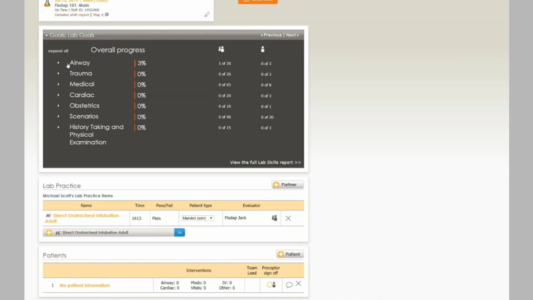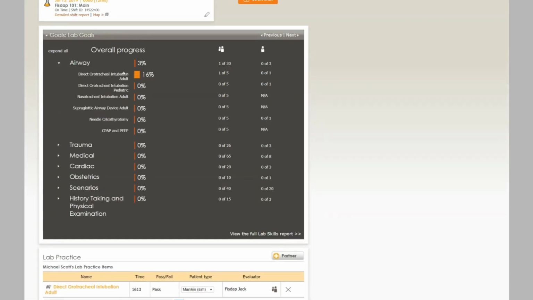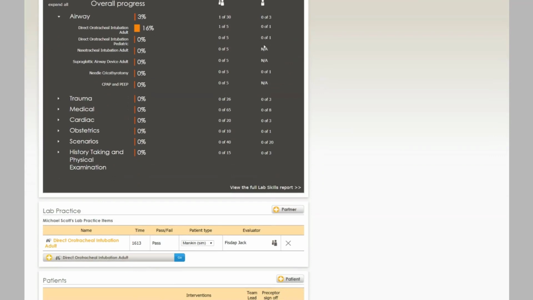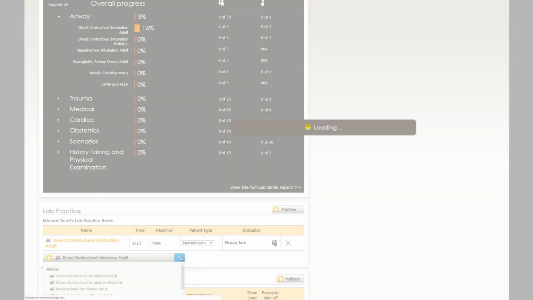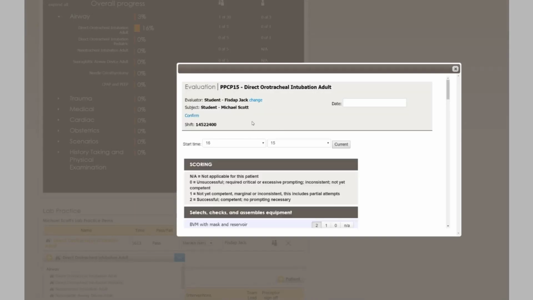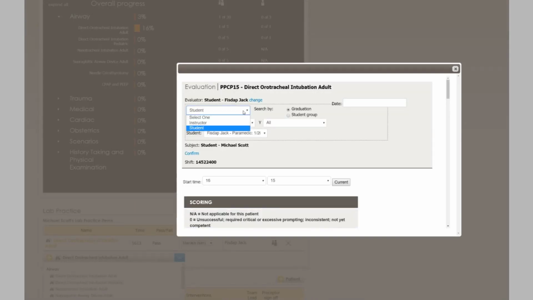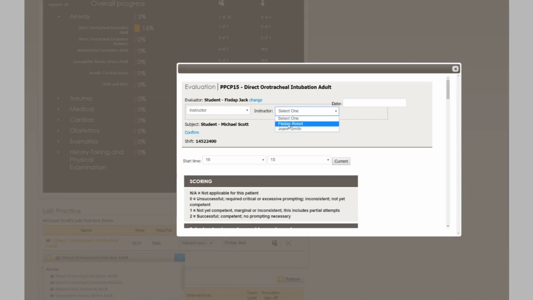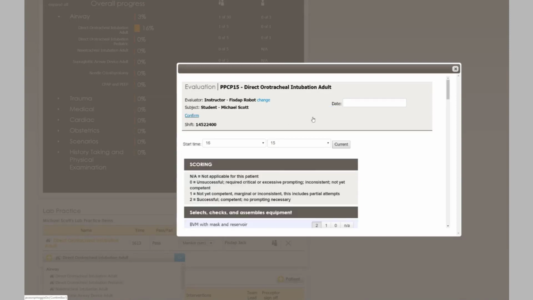And now under lab goals, if I open airway, we'll see that for direct oral tracheal intubation adult, I'm at 16% because I've done one of my 5 for the goal for peer, which is the first one with the little 2 people, but I still haven't done any for the instructor sign off. So let's say we wanted to get that instructor sign off. I would go ahead and grab one of my instructors to evaluate me, and you would load it. And instead of saying student, I would select instructor. And let's say the Fisdap robot was my evaluator.